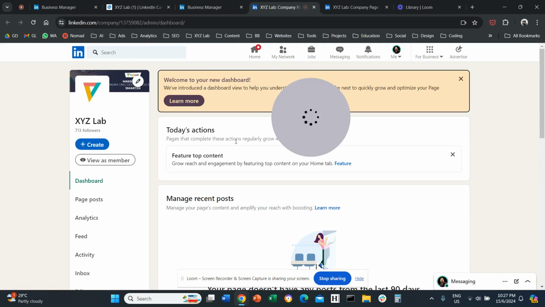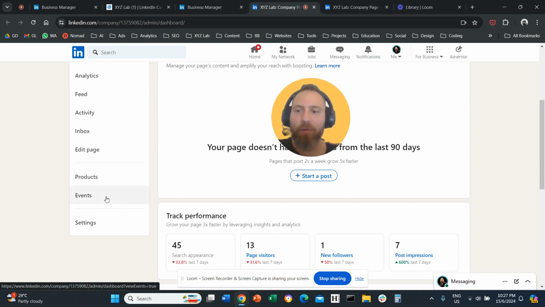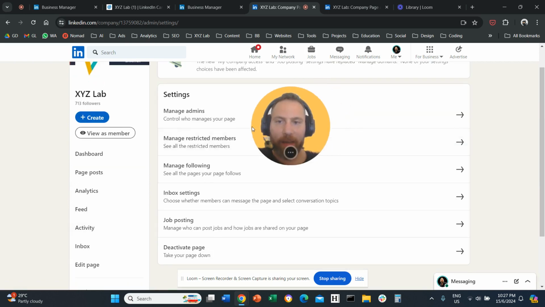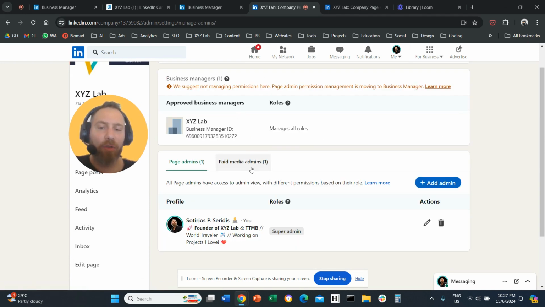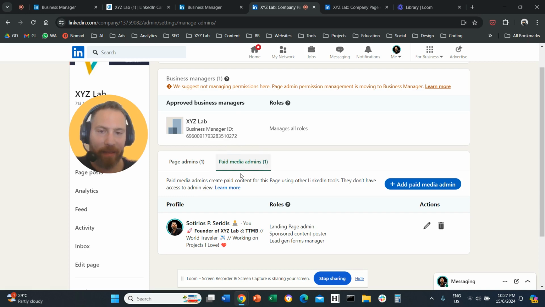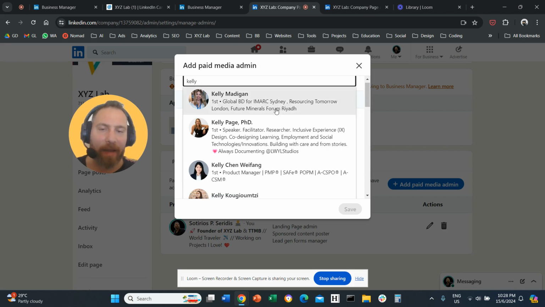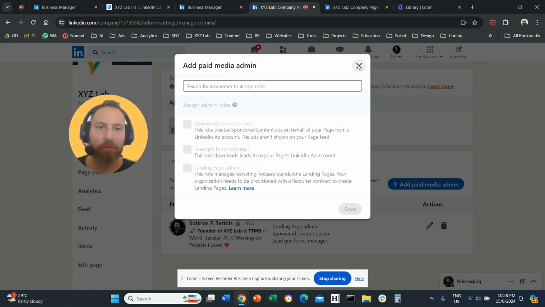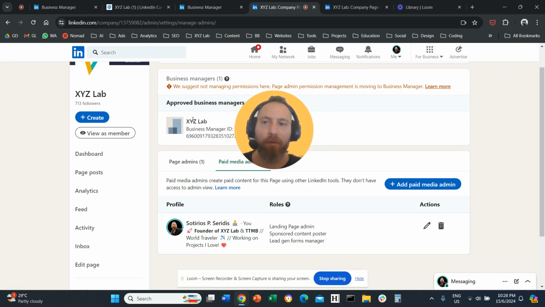And once I am here, from the left-hand side menu, I'm going to go all the way down to settings. Once I'm on settings, then I'm going to click here, manage admins. And then here I'm going to go to paid admins, paid media admins. So click on paid media admins, add a paid media admin, and then here you can search by name, for example. So I can find the people who work for me, and then I can invite them to run ads on behalf of my page.